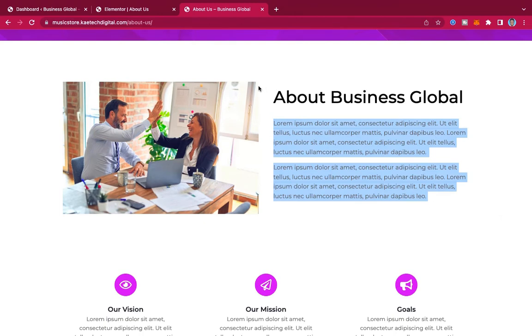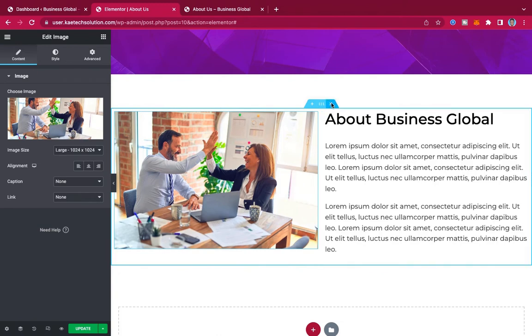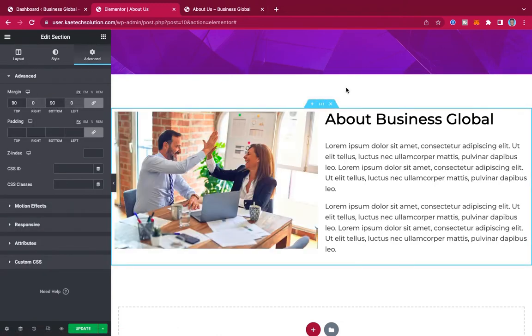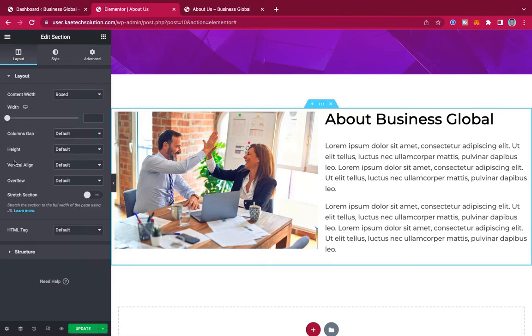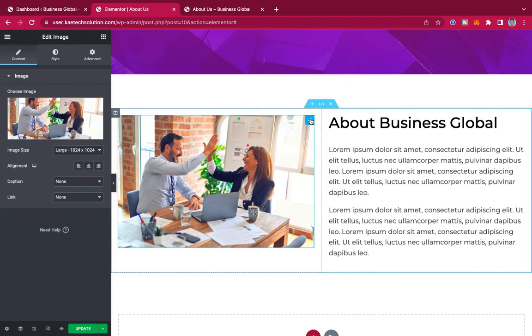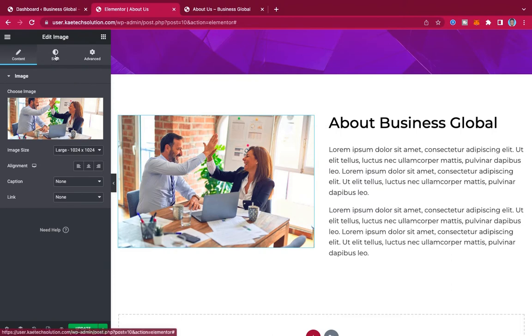But as you can see, there is a little bit of gap over here, and that is what we want to create. So what we can do is just click on this one, and then click on this edit section over here, and then go to the layout, and with the content gap, instead of the default you can change it to wide, so that there will be a little bit of gap in it. Okay, and that is it. Now let's come over here, click on this pencil icon on the photo, and then let's go to style over here.